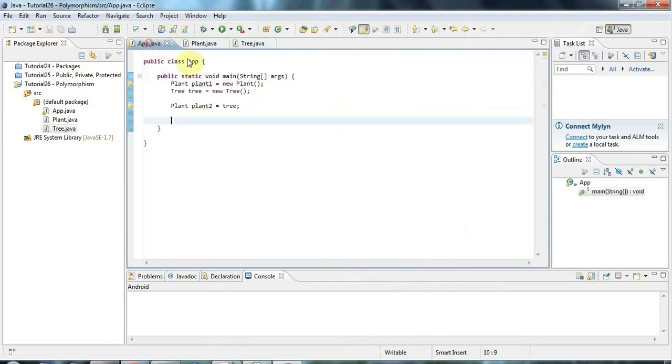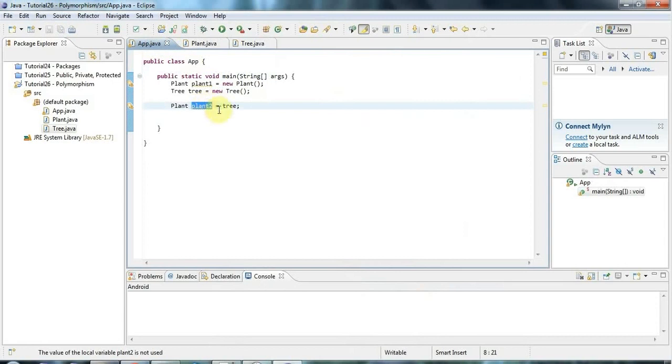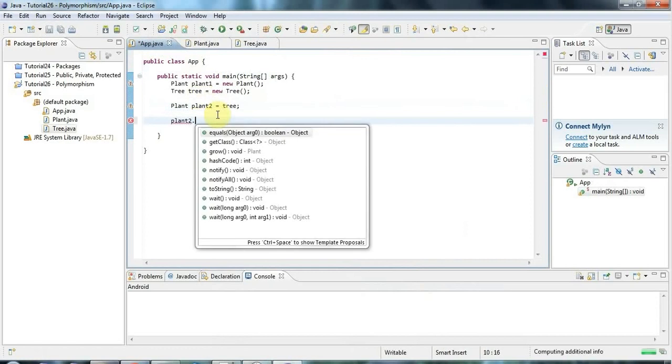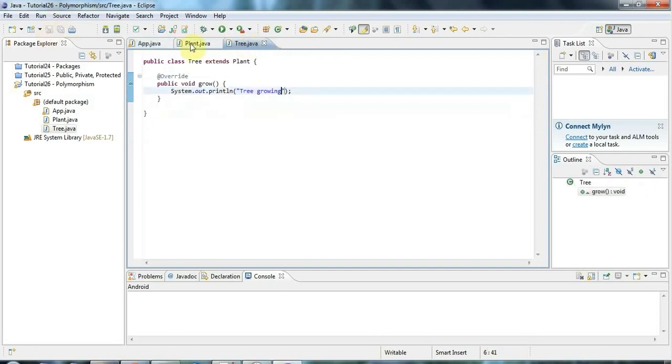Now here I've got a reference pointing to a kind of plant, because tree is a plant. It's a child class of plant, so it is a plant. And if I say plant2 dot grow, there's no prize for guessing which method will be called, the one in plant or the one in tree, but by all means have a go. See if you can guess.